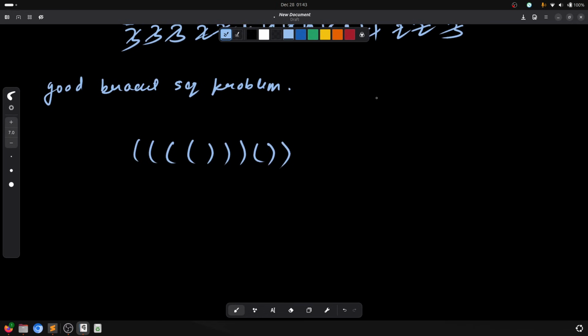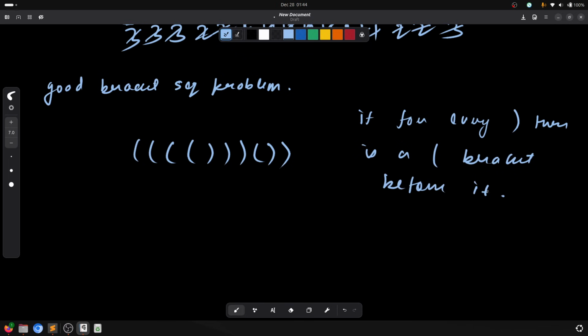Basically, at all points, for every close bracket there is an open bracket before it. So that is this problem, and we need to check if this is true or not.